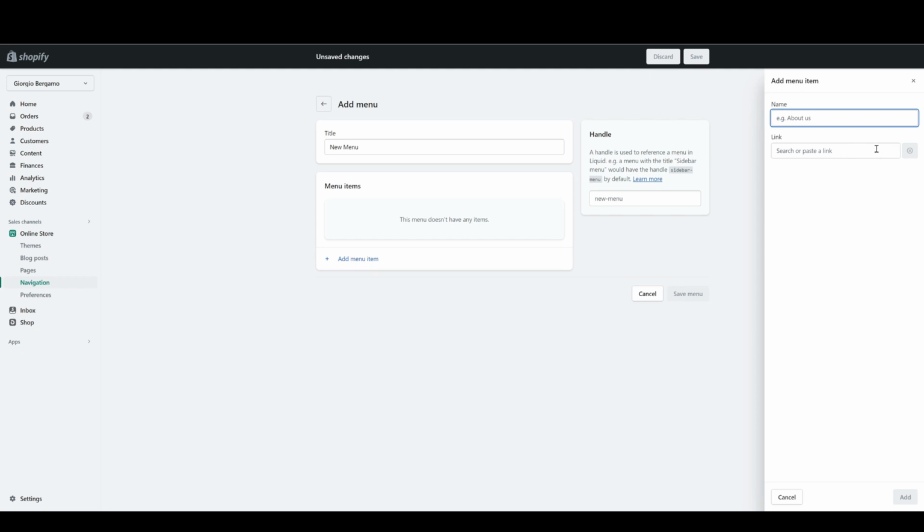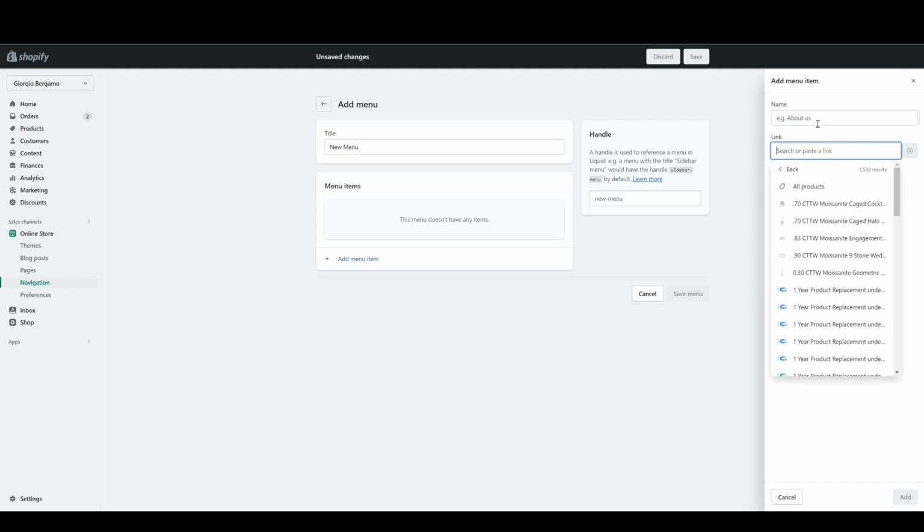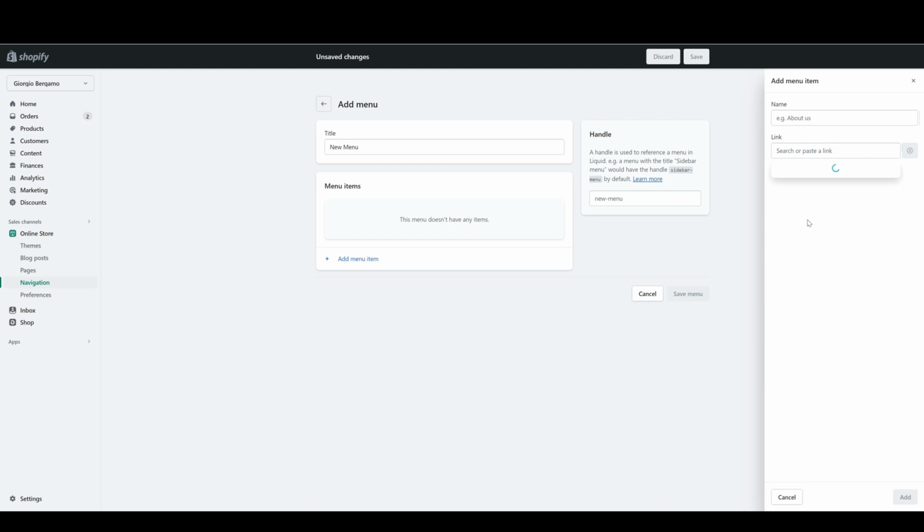So if you're adding something to the menu, you can click on the menu link, and it will give you all these different things that you can link out to on your Shopify store. If you want to link to a particular product, a particular category, a particular page. So let's say we add a category. So we want to link out to 10K gold.